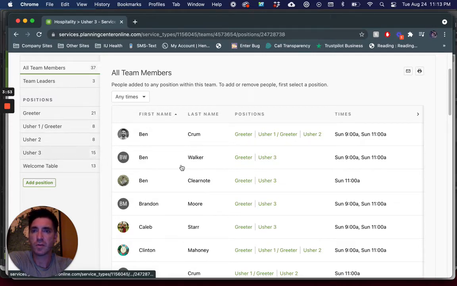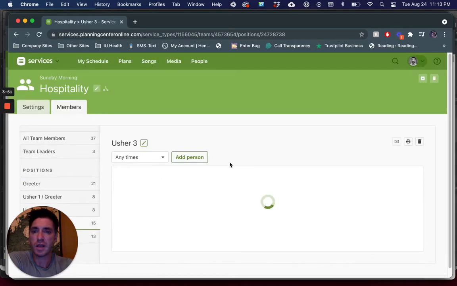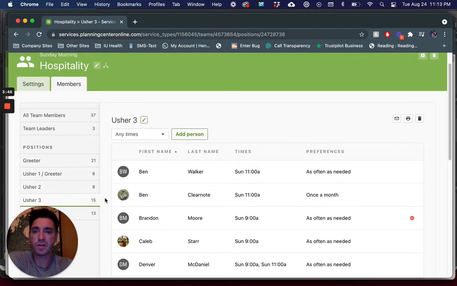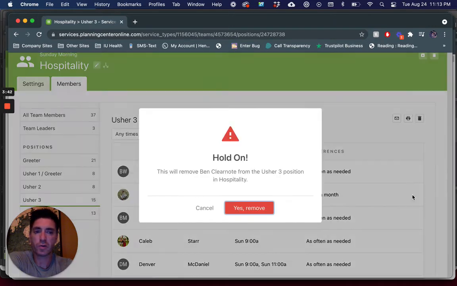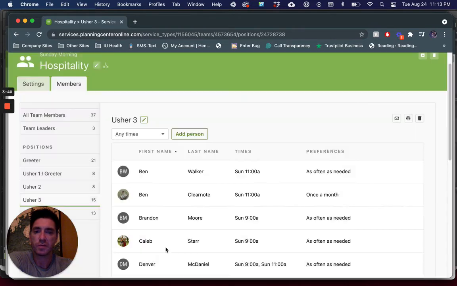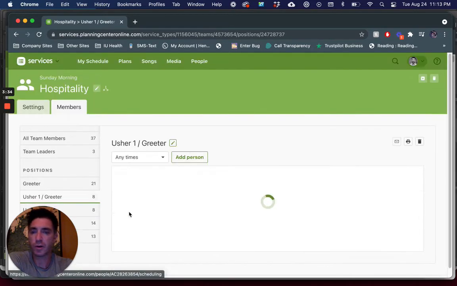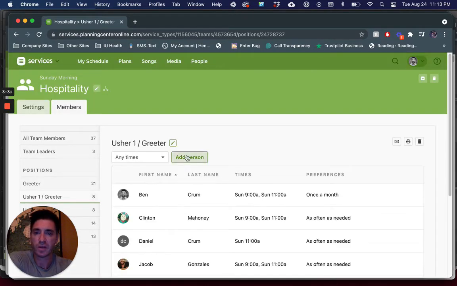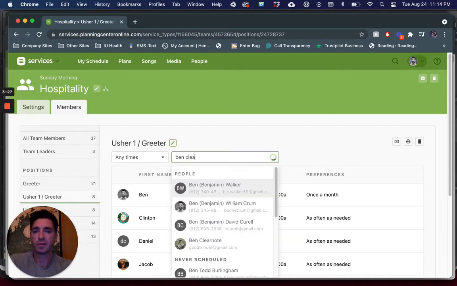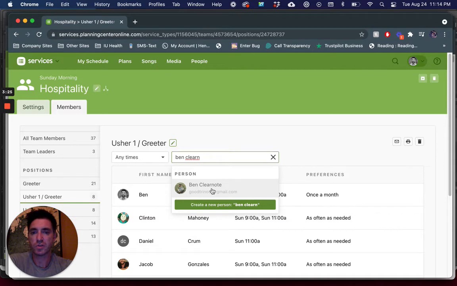So for example, I may want to go in and remove somebody out of this team. I don't want Ben Clearnote to be on the Usher 3 position anymore. So I'm going to remove him. And maybe I want to add him to this Usher greeter position that I have. So I can add that person. I can simply type his name, and you're going to see him show up.